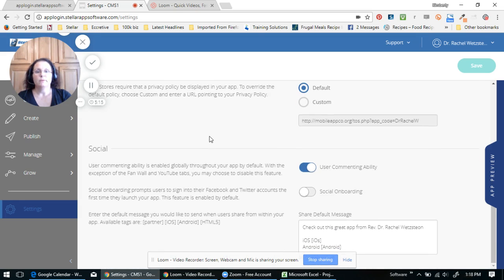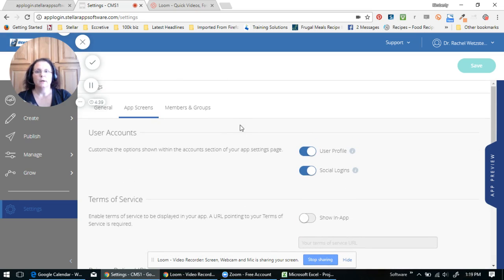Down here in social, this is the part I was talking about. So you can actually turn on or off if people can comment in the app. You can also, social onboarding means that as soon as they log into the app, it will automatically ask them to log in to either Facebook or Twitter. And here is where you change the message. You can change this message however you choose. The important part is this code: iOS in brackets and Android in brackets. This will automatically put in your links to your app when people share your app with people.